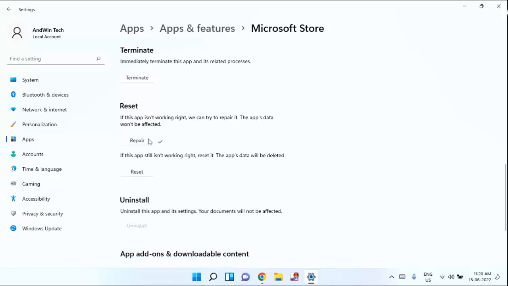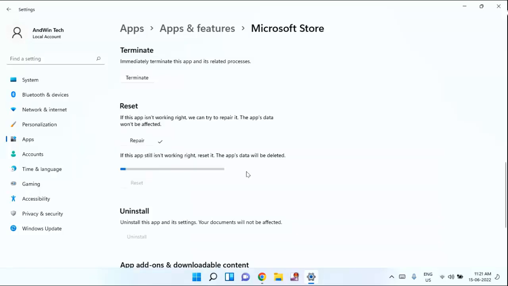Guys, after repairing, check whether it is fixed or not. If not, then try to reset from here. This will permanently delete the app's data on this device, including your preferences and sign-in details. Just click on Reset.